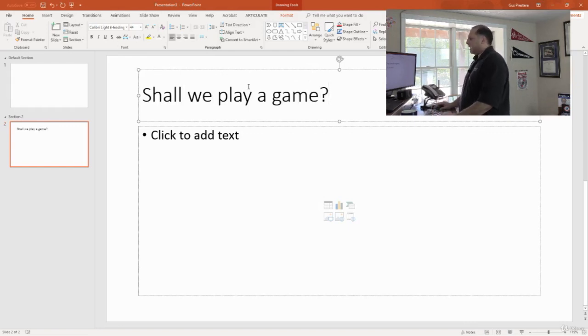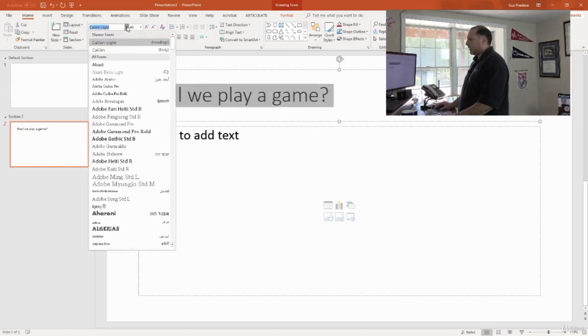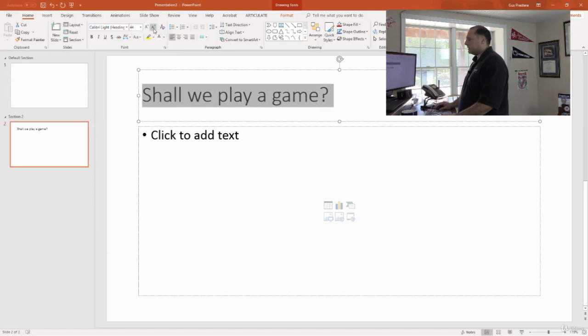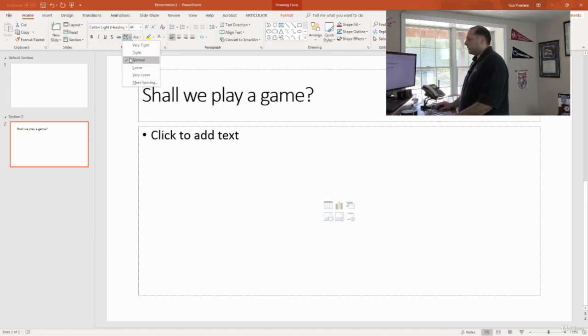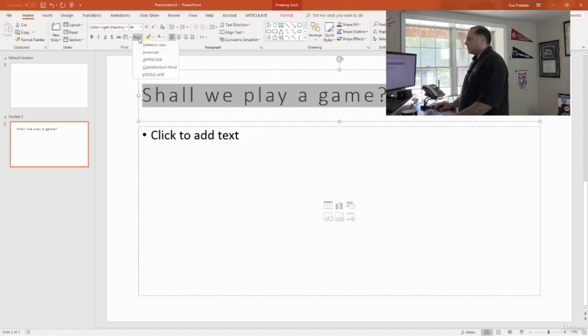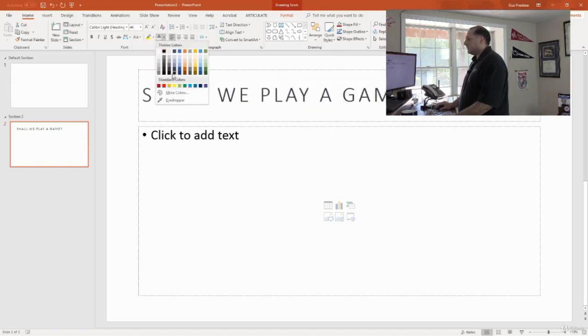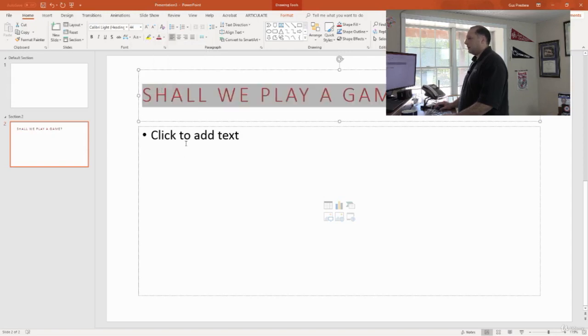All right, and so let's say I want to change the font type. I can do that. I can change the font size, increase, decrease, all these different things. I can make the letters appear wider apart. I can change the case. Let's make them all uppercase. I can highlight. I can change the font colors, all those different kinds of things.